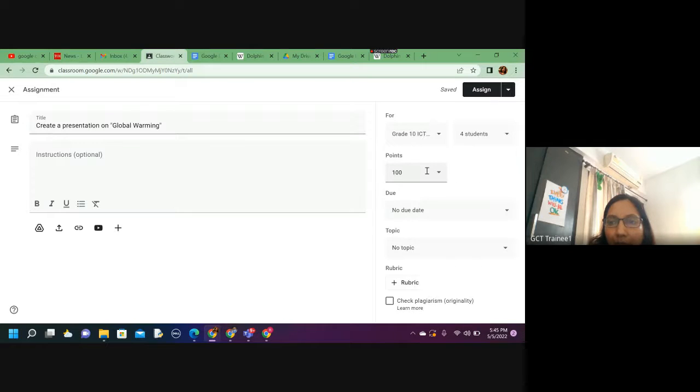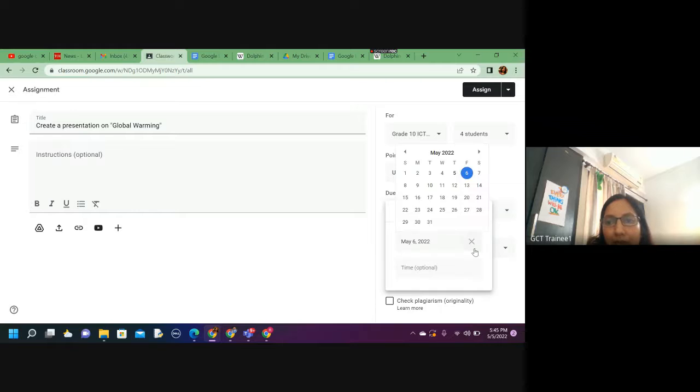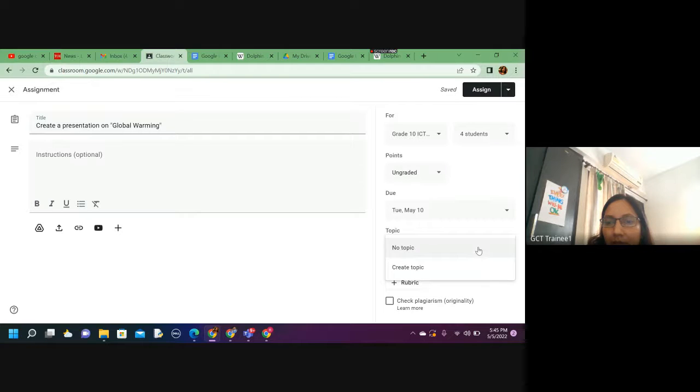If there are some points to this assignment, you can specify or you can make it ungraded. Ungraded means it will not carry any points. There will be no marks weightage attached to this particular assignment. You can set a due date. Maybe it's May 6th today, to May 10th is the due date. And you can create a topic also, like PowerPoint is the topic. There are some rubrics, so you can also put a Google sheet as a rubric if you want students to know how they will be assessed.